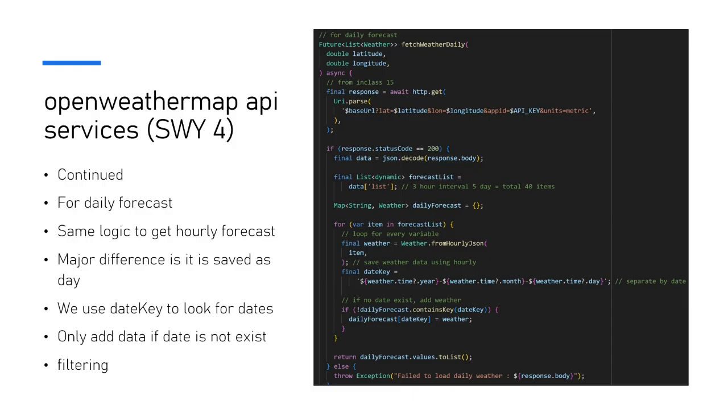fetchWeatherDaily is very similar to fetchWeatherHourly. It will be used for the daily forecast, but the logic is pretty much the same. We use the base URL, latitude, longitude, and API key to get the response, and then after we get the response, we decode the JSON. But the different thing is that we don't need all 40 items. We only need 1 item per day.